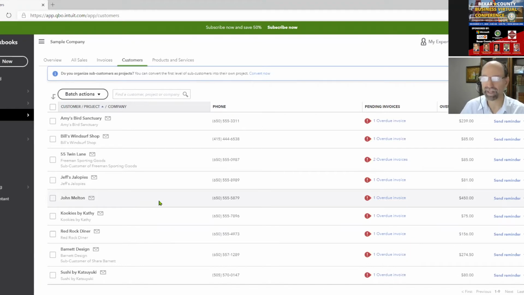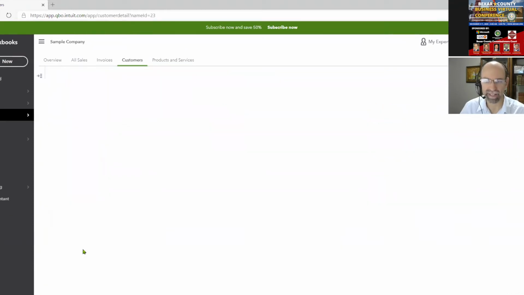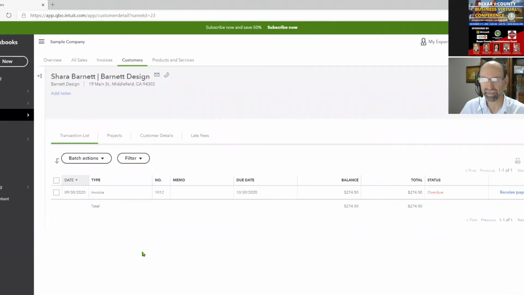So for example, if I needed to check in on Barnett Design, I could click on Barnett Design, and then suddenly I'm seeing information related to it, and they have an invoice that hasn't been paid yet for $274.50. I can also see up here the balance, and that would flow through what we call accounts receivable. I'm going to just check and make a quick note here.